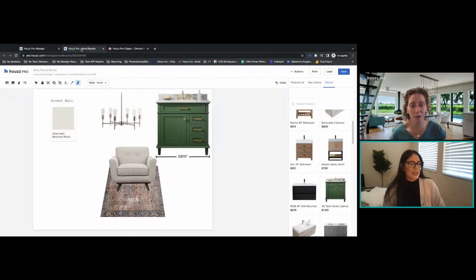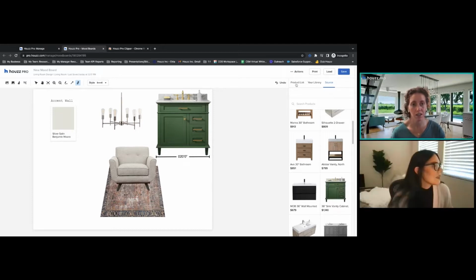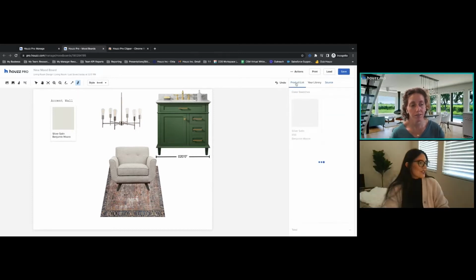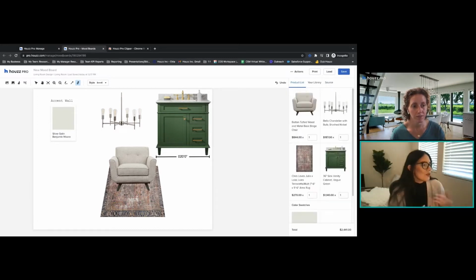I was just going to ask, there was one question. Can you walk through again the difference between those three tabs, the product list, your library, and then source? Yes, absolutely. So the product list is going to show your most recently used items in the mood board. So you can see, I just used all these items right now. So they're going to be pulling in as the most recent items on the product list.